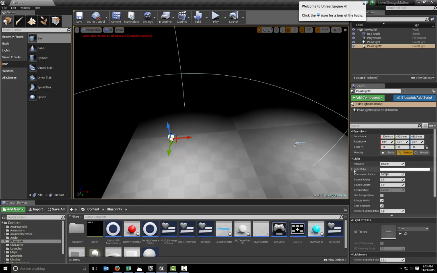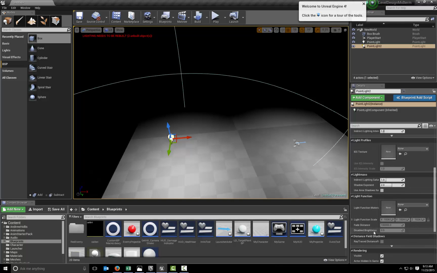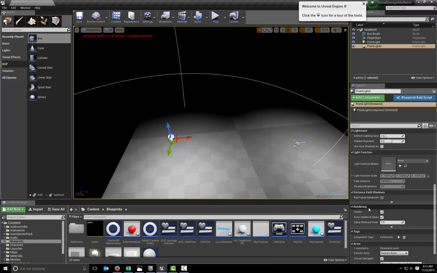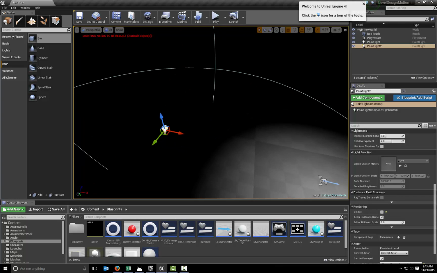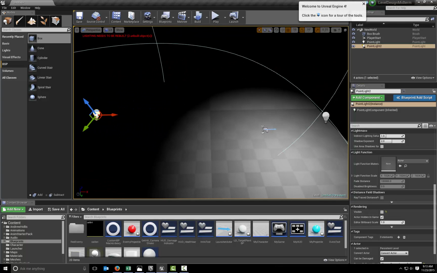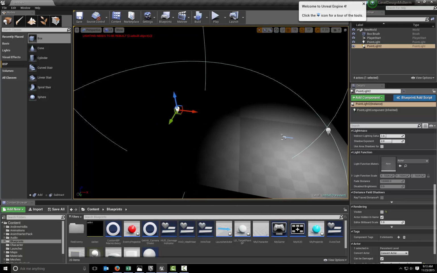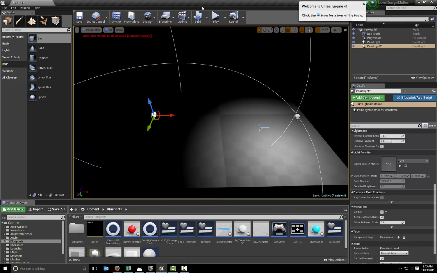The next thing that we're going to do with this light is down in the rendering area, we're going to turn the visibility off. And so that means the light's not going to render, and the trigger is going to turn that visibility back on. So what we want to do, we have this light already selected.